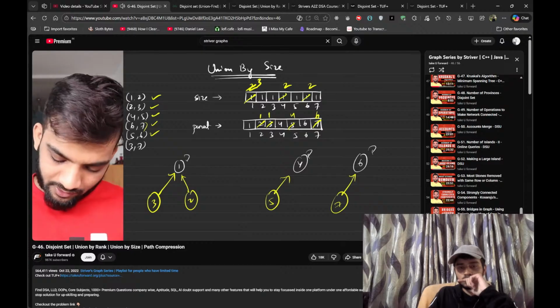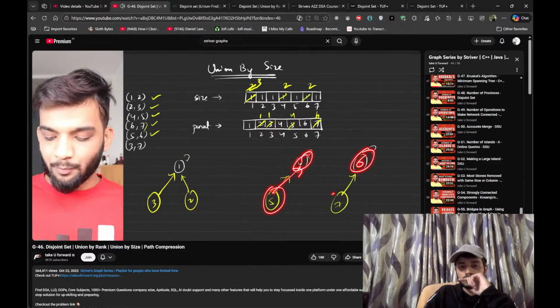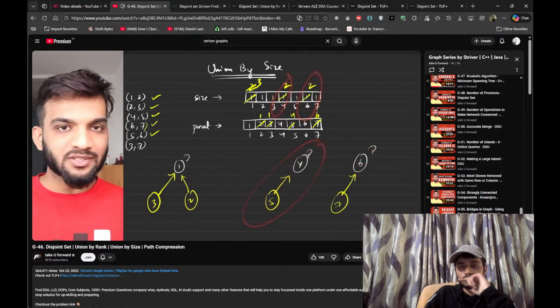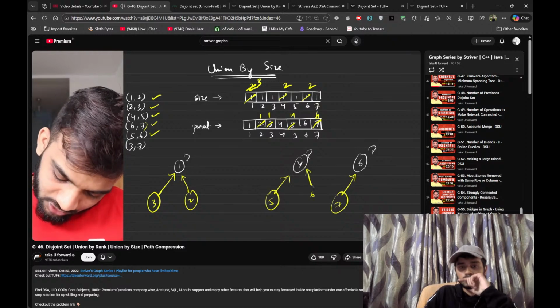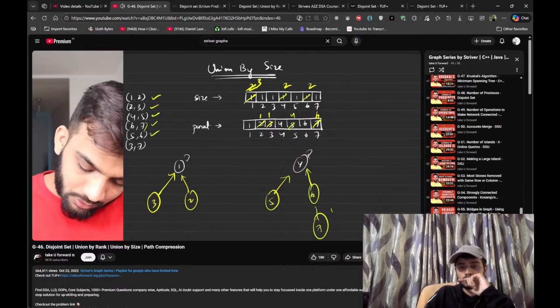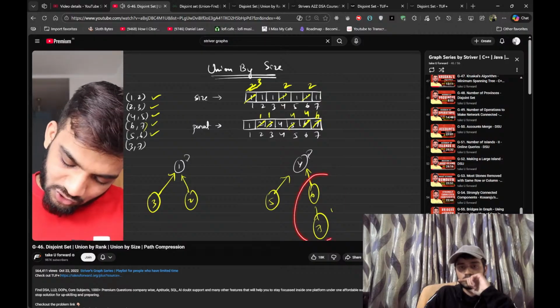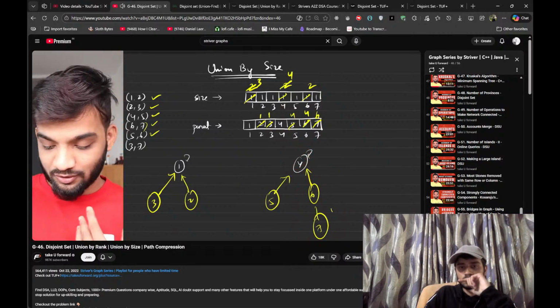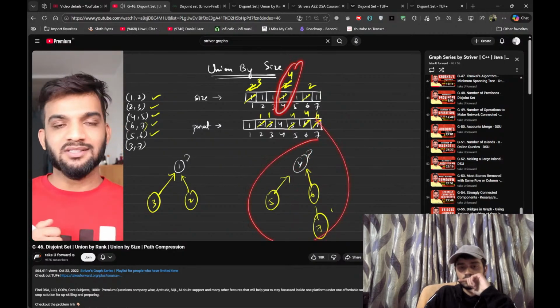Next is 5, 6. So where is 5? 5 is here with 4, and 6 is here. So both of them, if you see, are of size 2. Same size. So what you'll do is, probably you can take 6 and get attached to this. Done. 6's parent will be 4. And since you're attaching a size 2 to 4, the size will increase by 2, not by 1. So basically, this is keeping a track of how big this is.